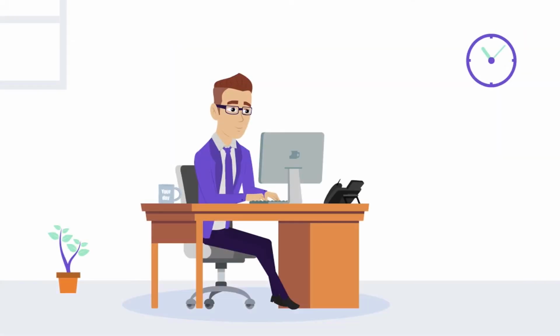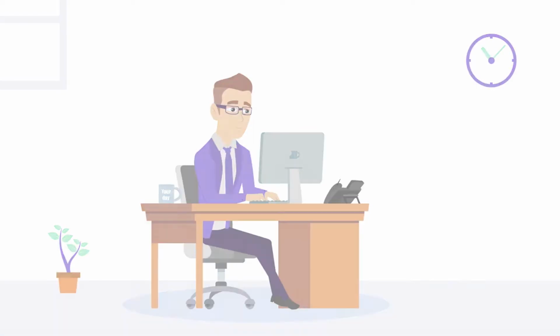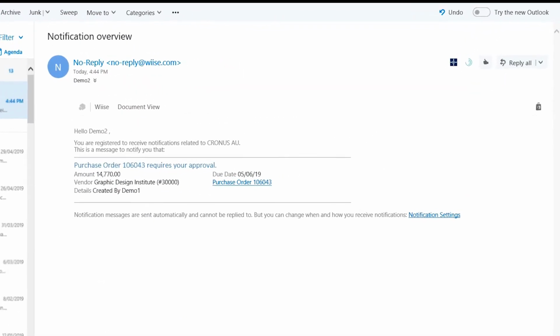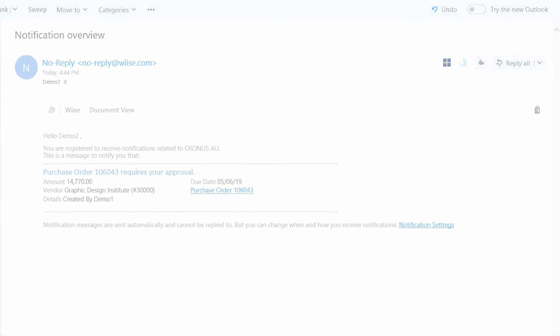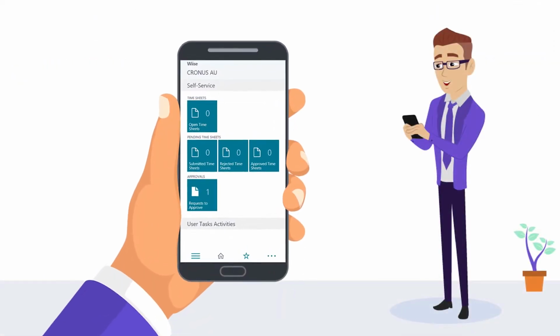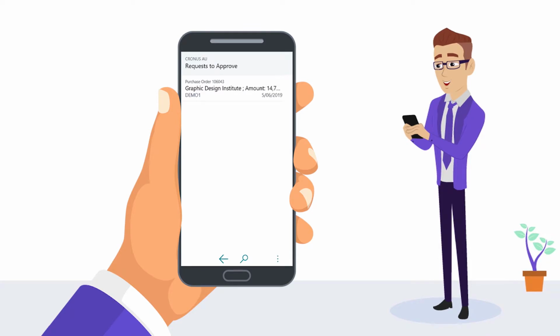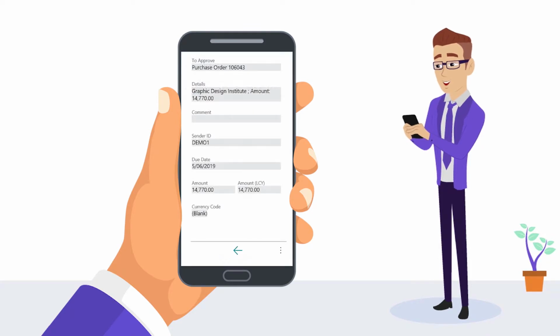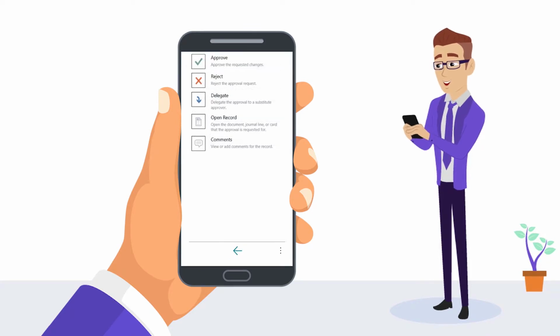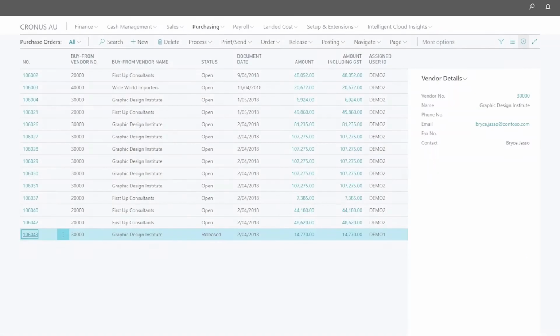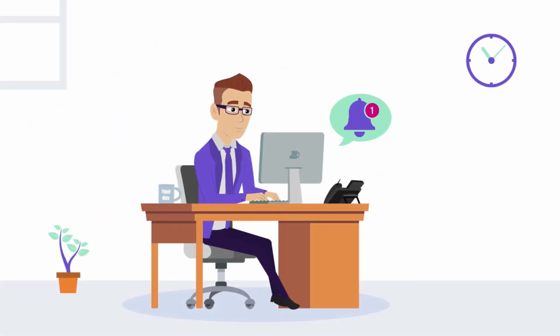Now let's see how Michael can easily approve the purchase order. He can also see this from an email notification. The Requests to Approve page opens with Erin's request for the purchase order. Michael chooses the Approve action. The value in the status field on Erin's purchase order is changed to Released. Aside from doing this on his mobile anywhere, Michael can use a tablet or internet access to Wiise.